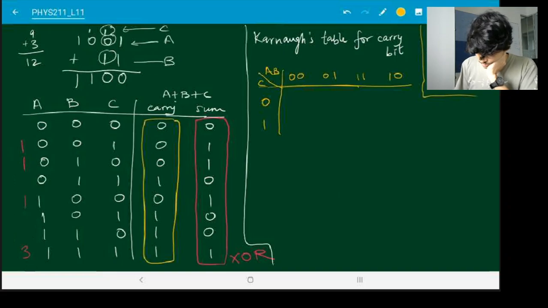Okay. 0, 0, 0 gives me 0. 0, 0, 1 gives me 0. 0, 1, 0 gives me 0. 0, 1, 1 gives me 1. 1, 0, 0 gives me 0. 1, 0, 1 gives me 1. 1, 1, 0 gives me 1. 1, 1, 1 also gives me 1.